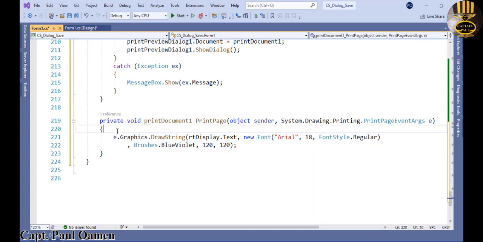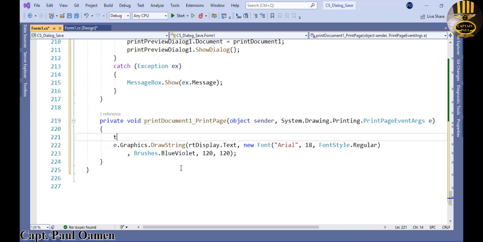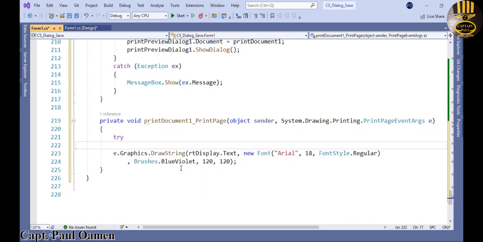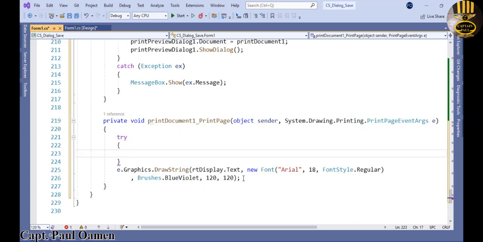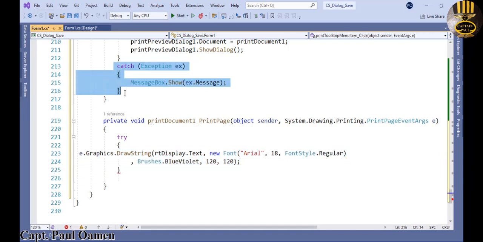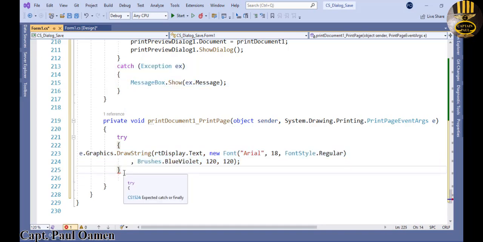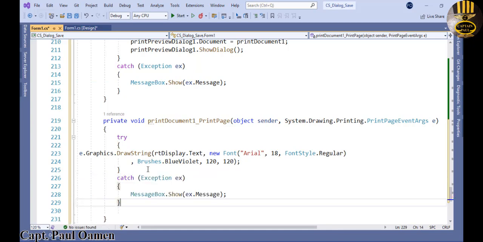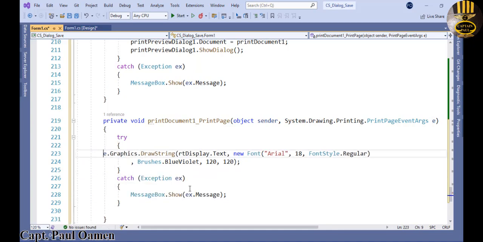Let's be consistent. I'm going to place that inside a try catch as well. Just grab this, drag it right in here, copy the catch, so that will trap whatever error that I might run into. Okay, so that takes care of that.